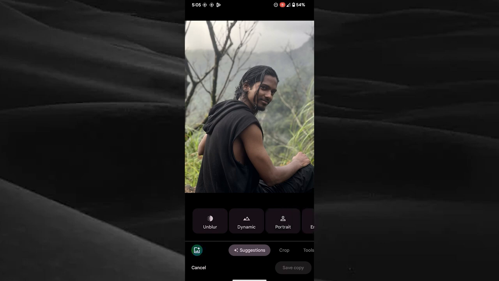Here you can see many options: unblur, dynamic portrait, etc. Scroll down towards right to reach the vivid option. Here you can see the vivid option. Tap on the vivid.